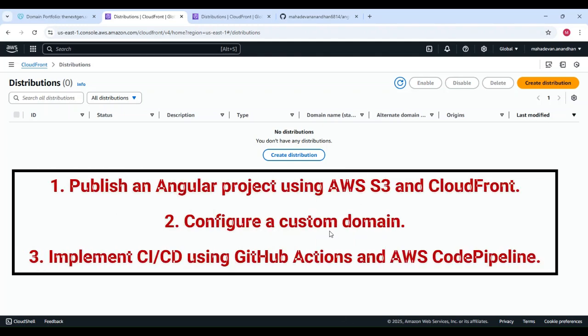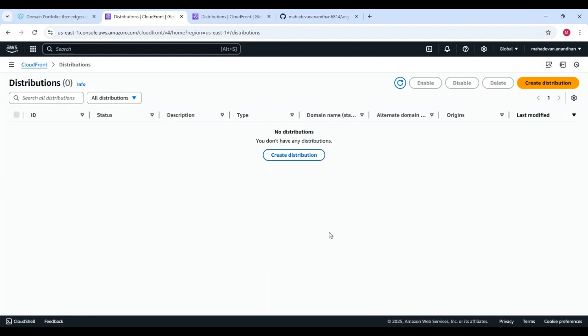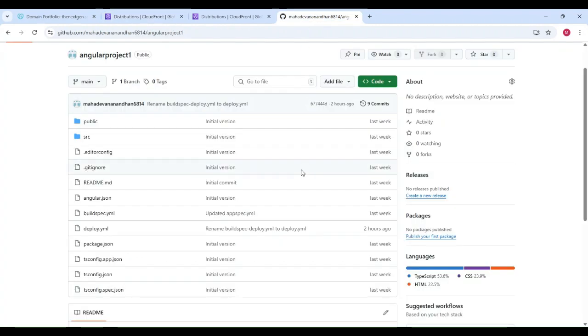Welcome to this session. Today I am going to demonstrate how we can deploy an Angular application on an S3 bucket, how we can publish that S3 bucket through CloudFront, and how we can deploy the application to the S3 bucket using AWS CodePipeline. For that, I have an account on AWS, which I have already opened, and I have pushed a sample Angular project into the GitHub repository.